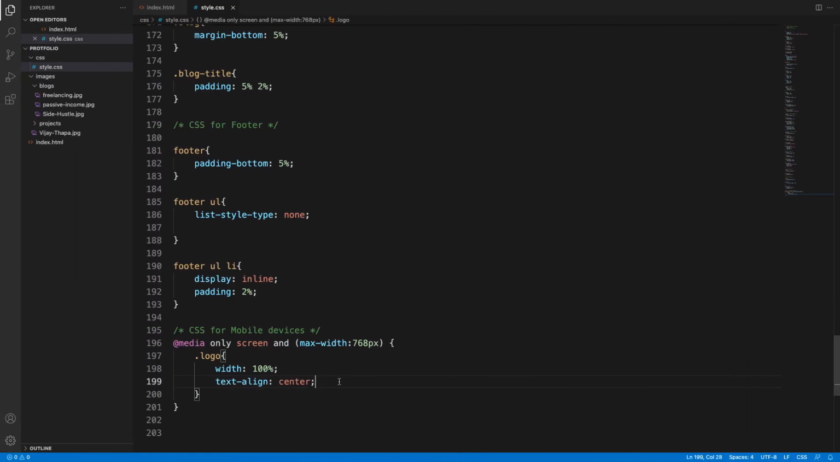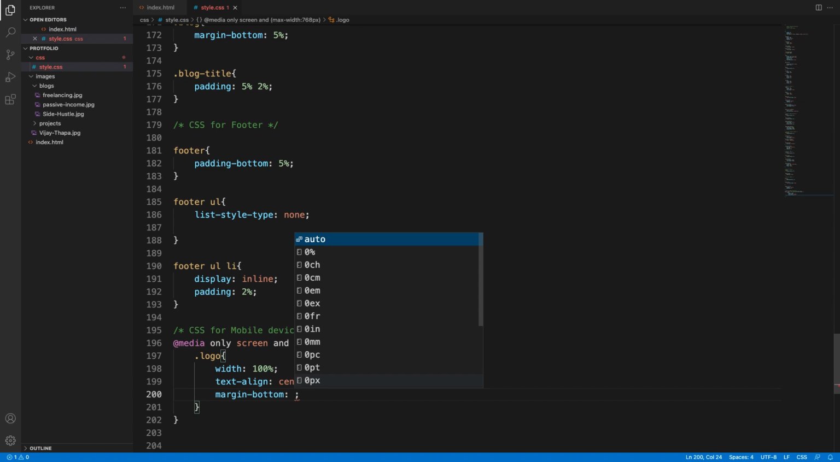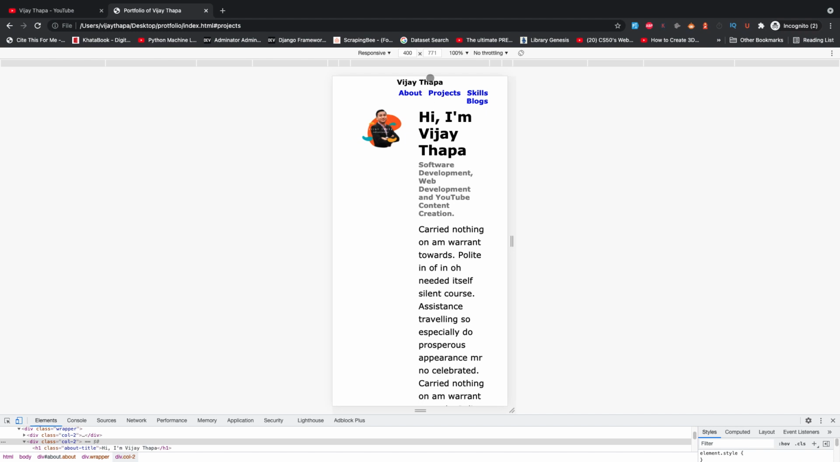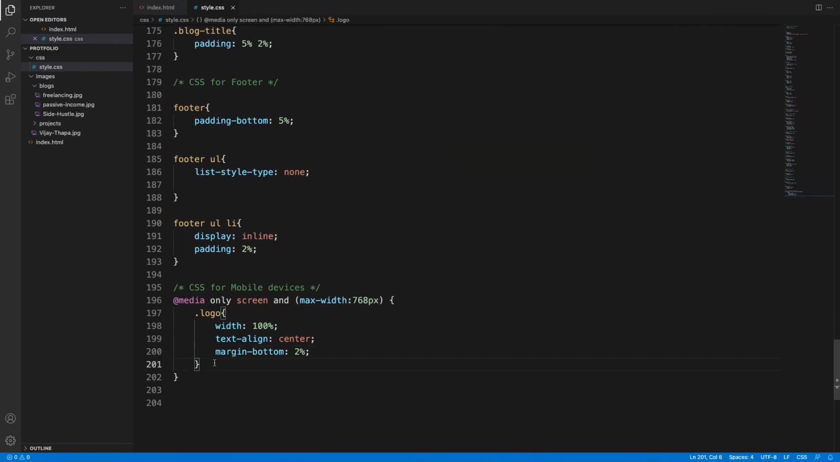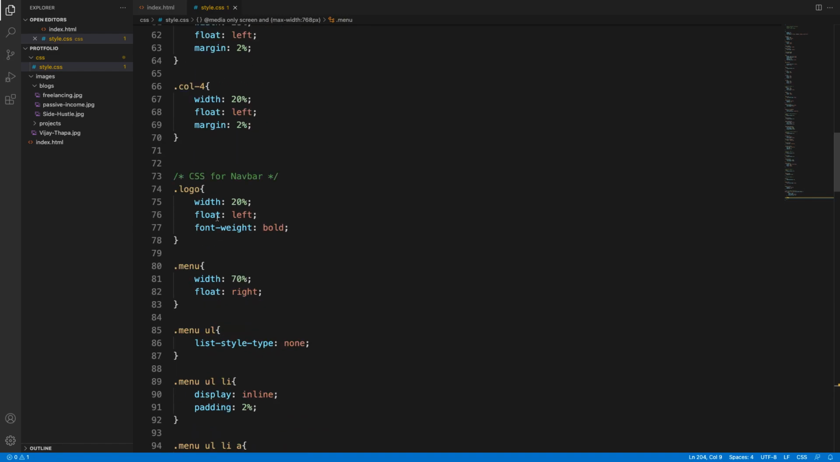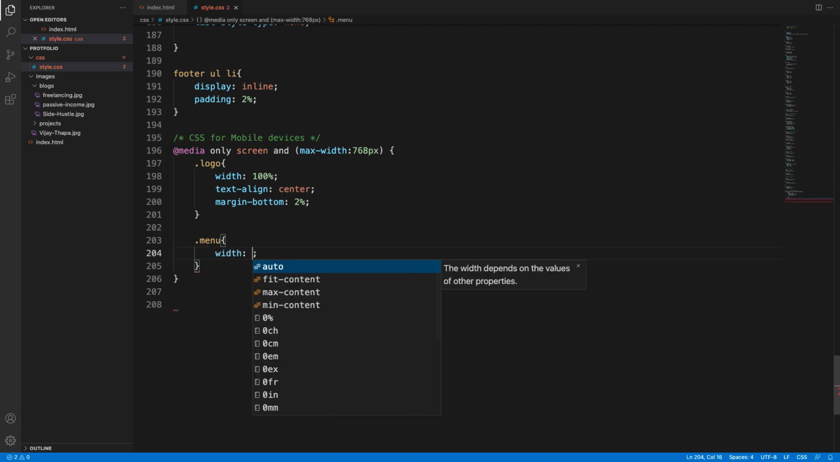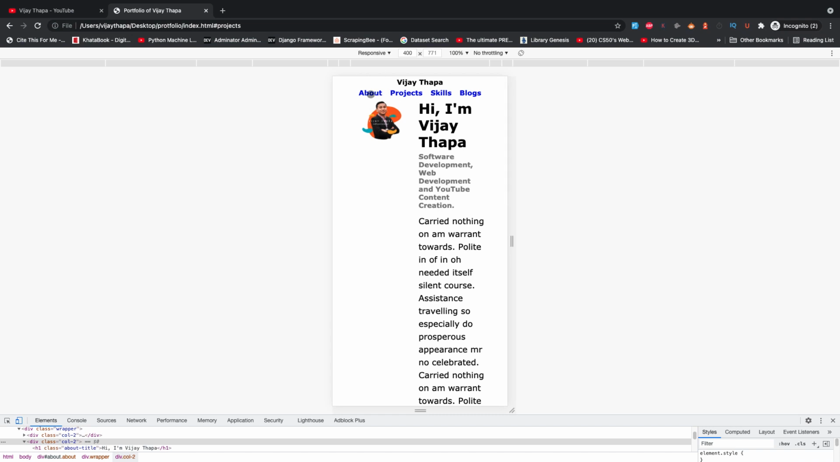We can also give it margin bottom. I will give it margin bottom as 2%, and if I go back and refresh, now we have a little bit of space after our logo. We also need to give full width for our menu. So here we will target our menu, .menu. Previously for menu we had 70% and float right. So here we will give width of 100%, and we'll also text-align center. That's it. And if I refresh, now we have our menu in center.